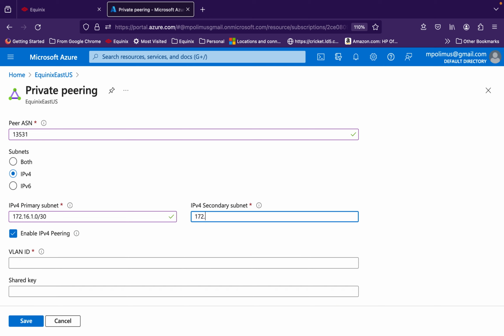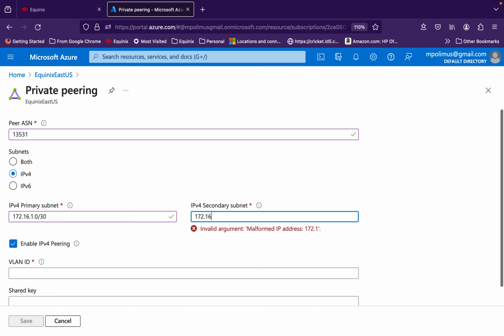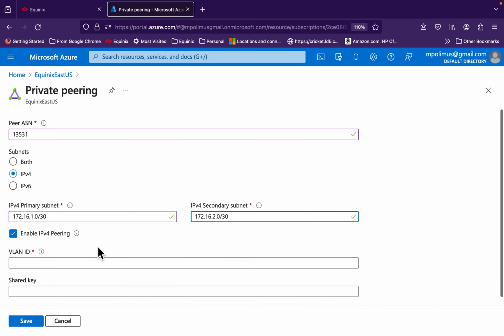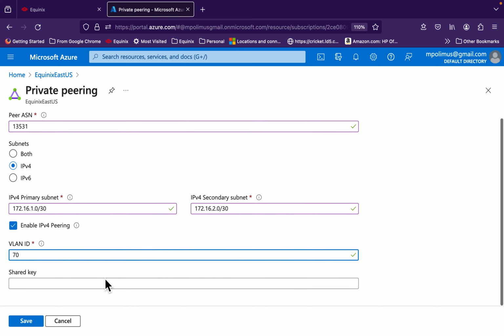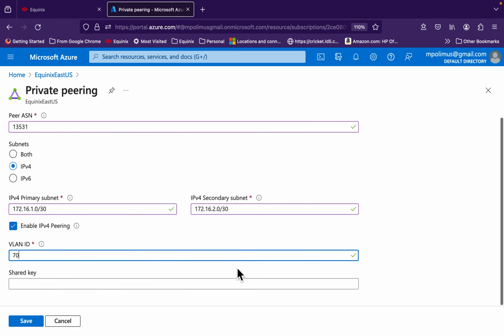And let's see, we will do 16.2.0/30. I'm just going to choose an arbitrary VLAN ID, the C tag, if you will. On the Azure side, if we wanted an additional level of security, we could have defined a shared key, but I'm simply going to save this.